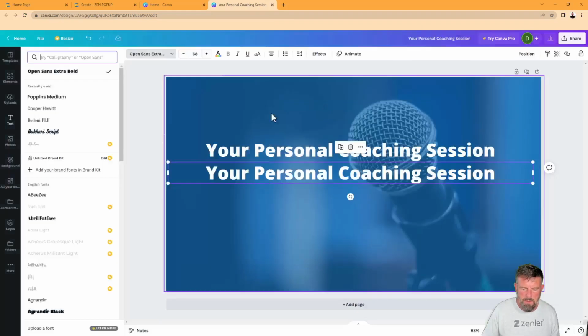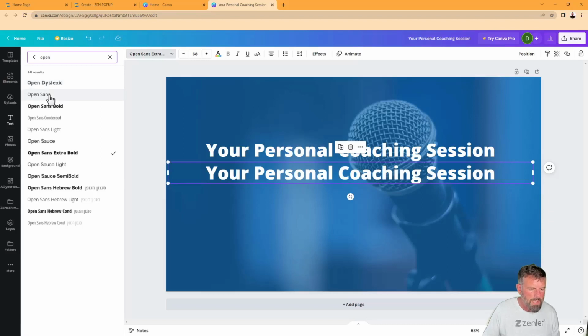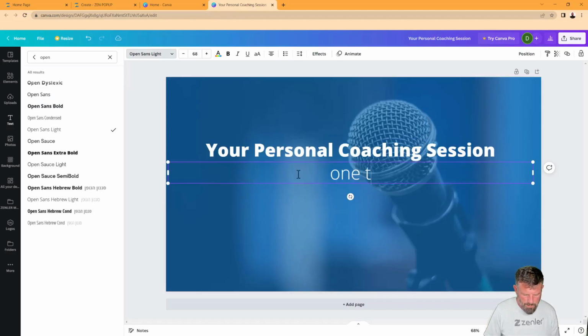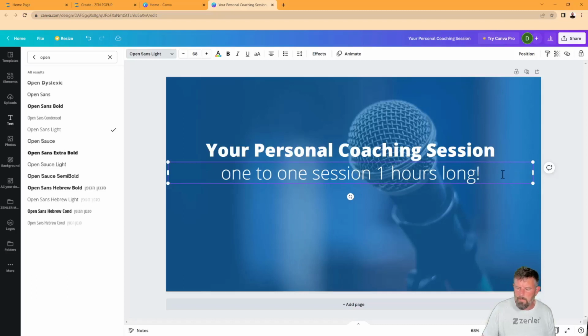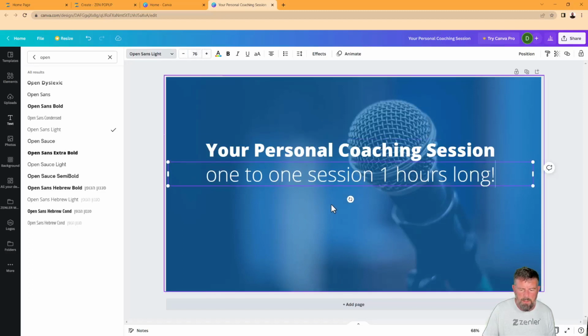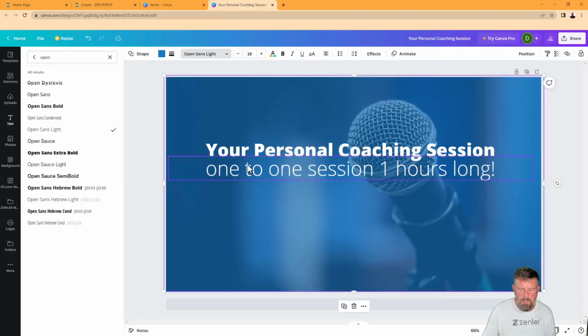another text type. Let's choose Open Sans. Let's choose Open Sans Light. Okay. One-to-one session. One hour long. Okay. Good. Okay. So that's good for me. Let's bring that up and move it a little bit closer to there. All right, that looks quite nice.